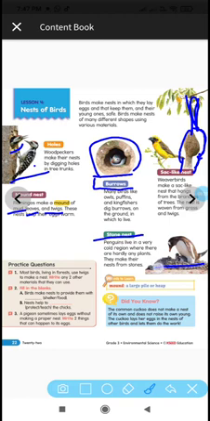Stone nest, penguins are living in stone nest. Understood, children? So the woodpeckers are making their nest in tree trunks. Kingfishers and owls are making their nest by digging the earth, called burrows. And the weaver bird makes a nest in the shape of a sack. A sack-like nest is made by a weaver bird. And penguins are making stone nests. Understood? So these are the different types of nests made by birds.